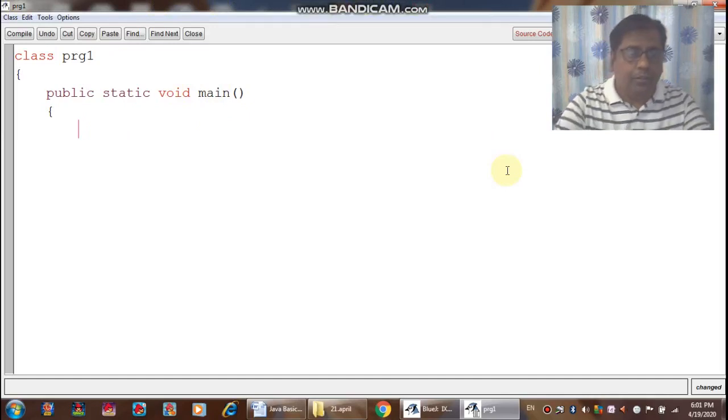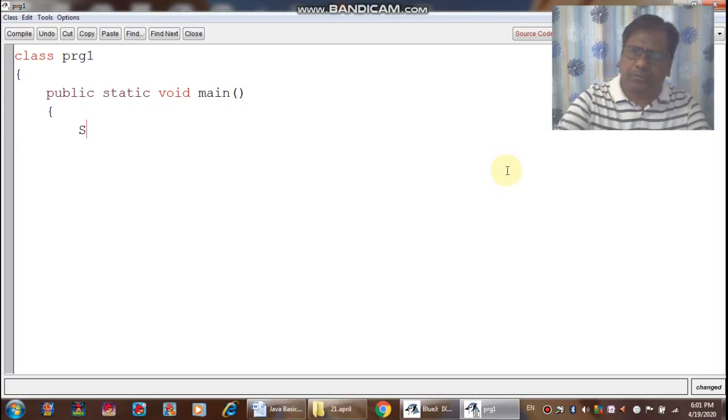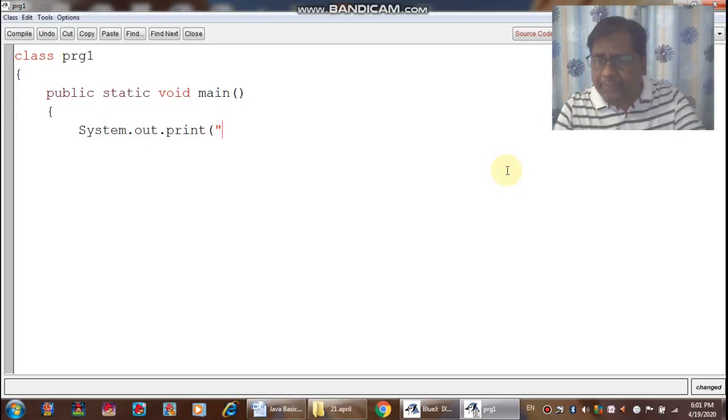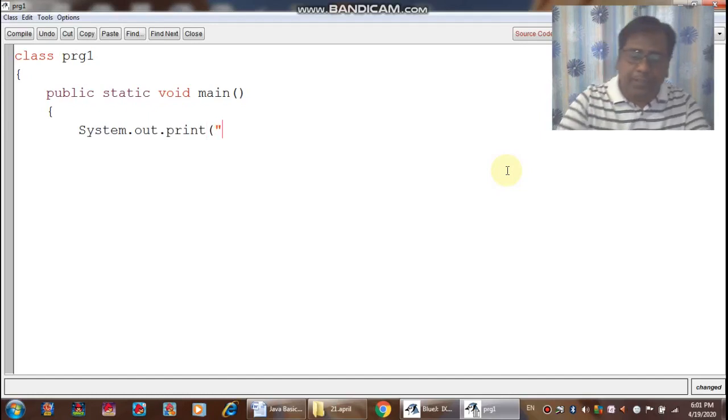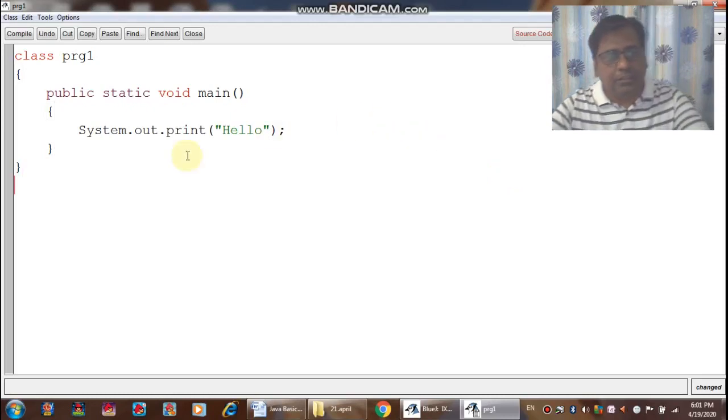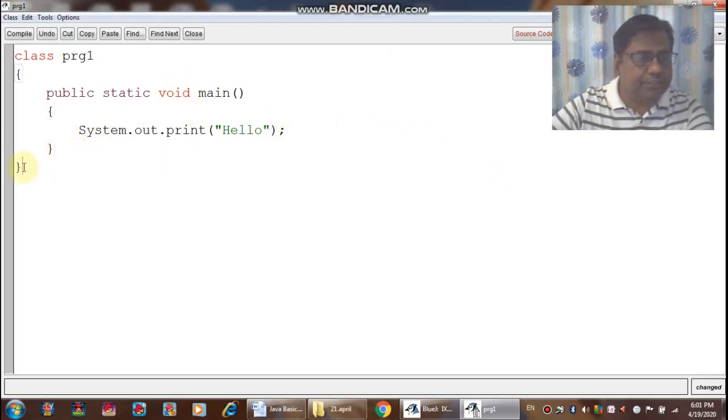Hello. To print, what is the command? System.out.print. To output, what is the command? System.out.print or println. The S in System should be capital. Within the print, hello is a kind of a variable value or a message. When you are typing the message, it should be placed within double quotes. I have written hello, and I have put the bracket, and the semicolon, and the closing curly brace. This is the opening curly brace, this is a closing one, and this is the closing for the class.